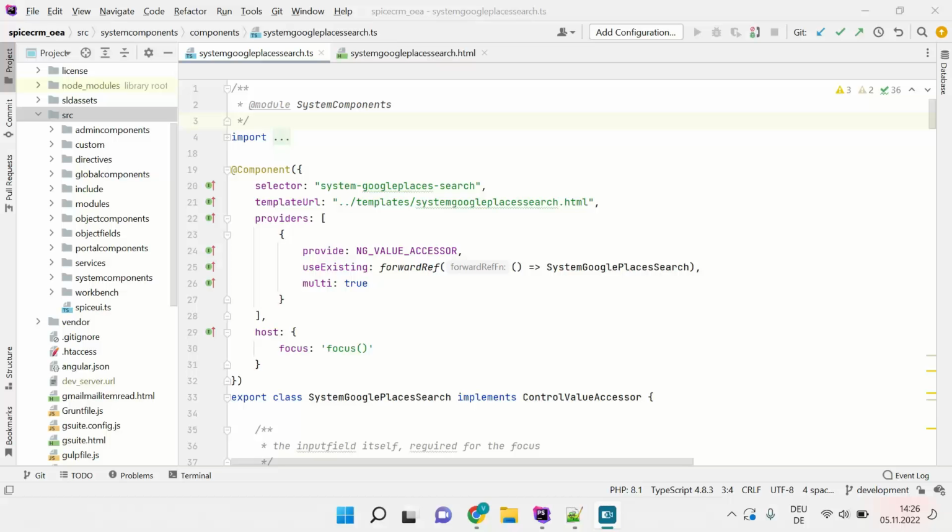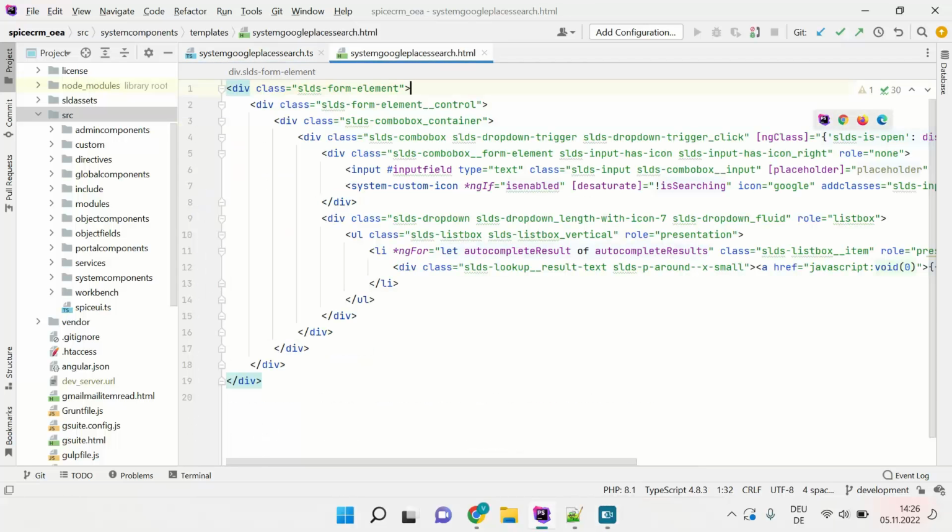Let's see how to work on HTML elements. Taking this example from the System Google Play Search component, what we'd like to do is, within the template, be able to pass some variables through this input element.